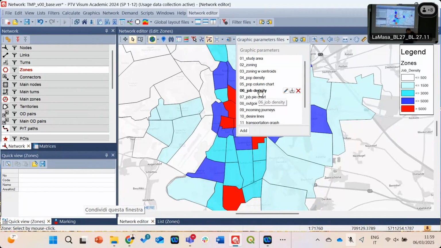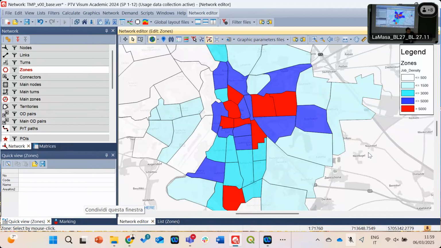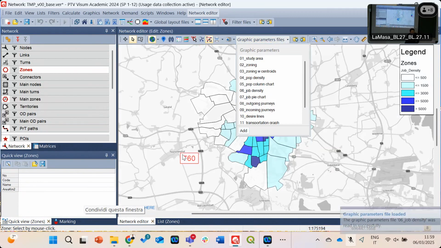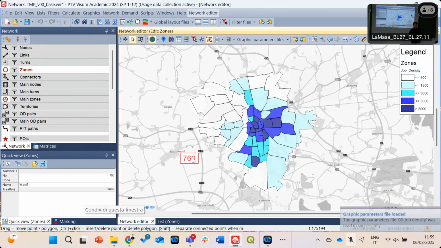Now, if you want to save this visualization, just simply click on graphic parameter file and click add and customize your title. It could be job density modified with red, okay, to save this visualization. But in principle, you are not modifying anything. If you want to go back to job density, the one with all the blue scale, just simply go back here, and here it is. Okay? Am I answering your question? Good.